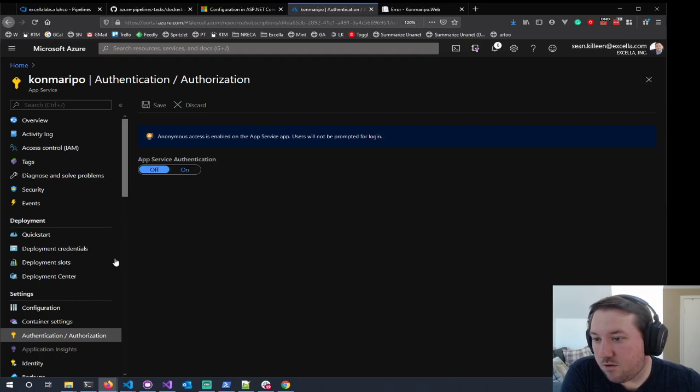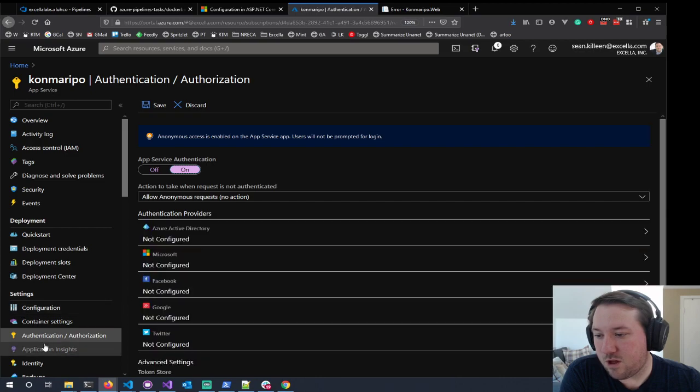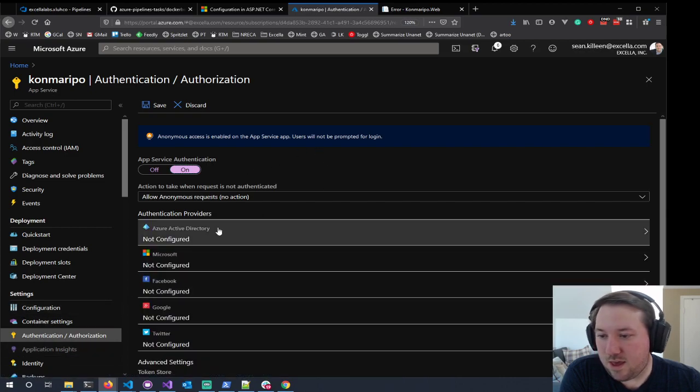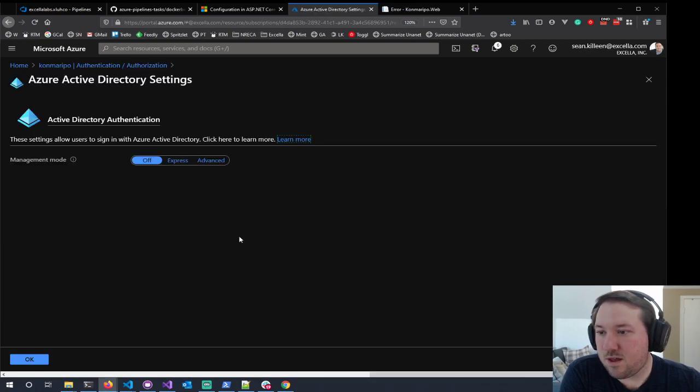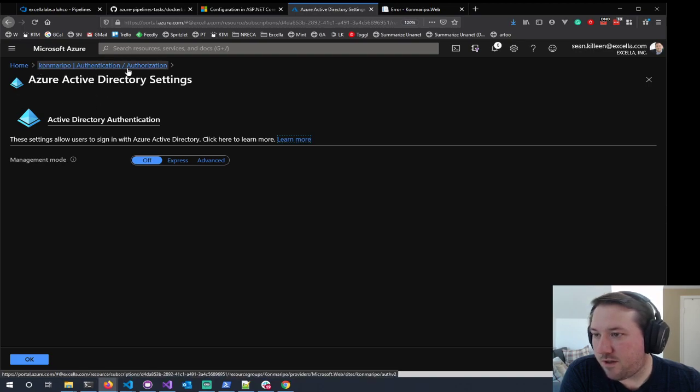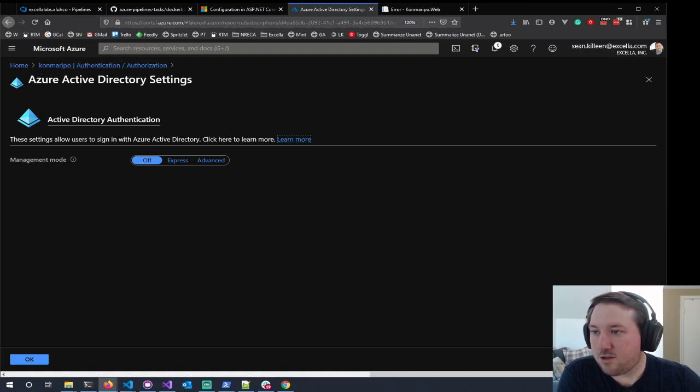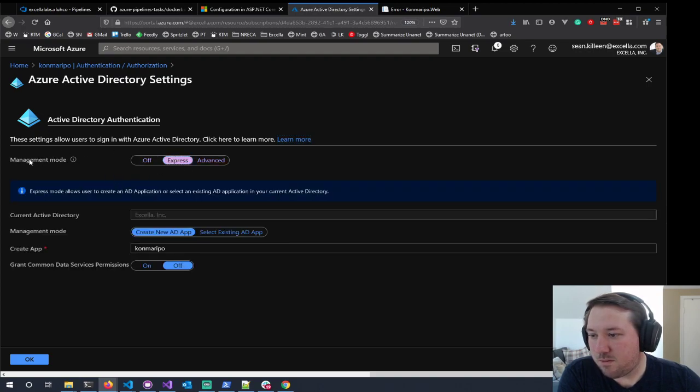Authentication. Interesting. So this is partly what we'll have to deal with, I think: anonymous access is currently enabled. We're going to definitely prompt them for a login on this app service. The app provider is Azure Active Directory. Well, this makes a whole lot of sense, doesn't it? So, common repo, authentication, authorization. Okay, so now we're going to go ahead and say management mode is going to be Express.